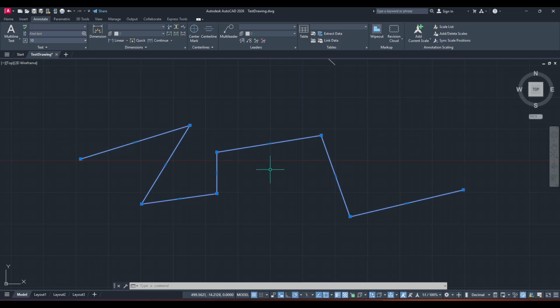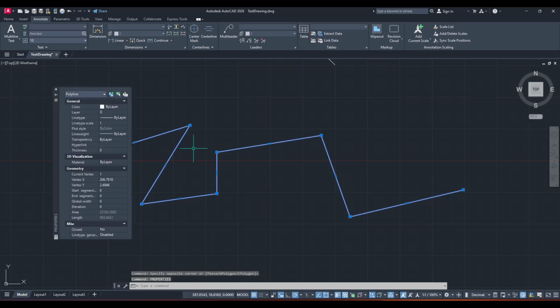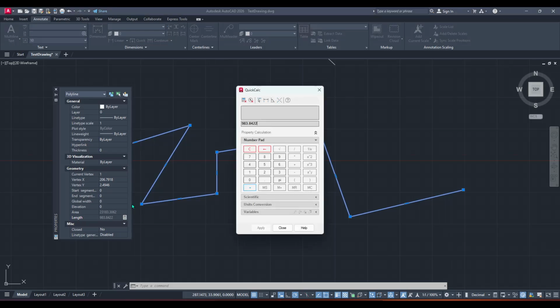Prop is a shorthand for the properties palette. AutoCAD isn't case sensitive, so uppercase or lowercase both work. The properties window will open, either docked on the side or as a floating palette. If it was already open, it will simply update to show details about your selected object. As long as the polyline is still selected, the palette will show all of its editable properties and readouts.